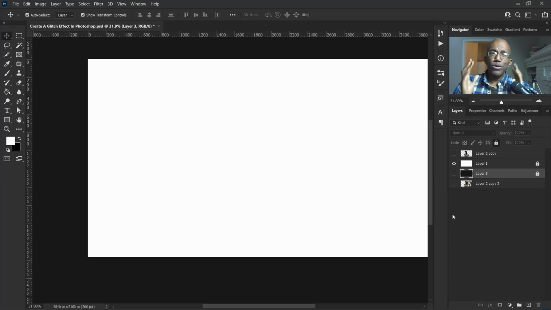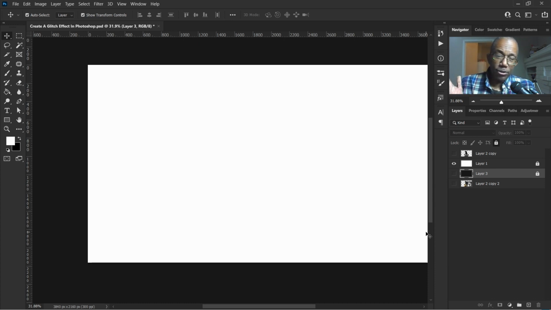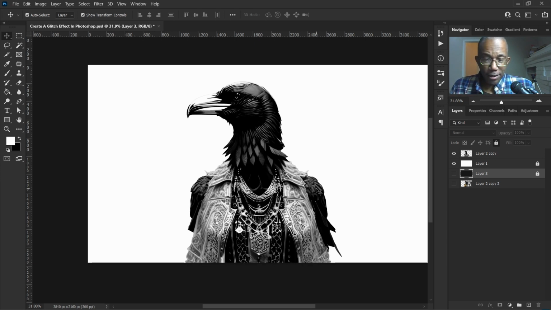And today, let's create that glitch effect. Okay, so let's open up Photoshop. Let's grab our layer. Got our layer here. Pull up the layer, something cool. Let's spice this up a little bit. We're going to make a cool glitch effect.